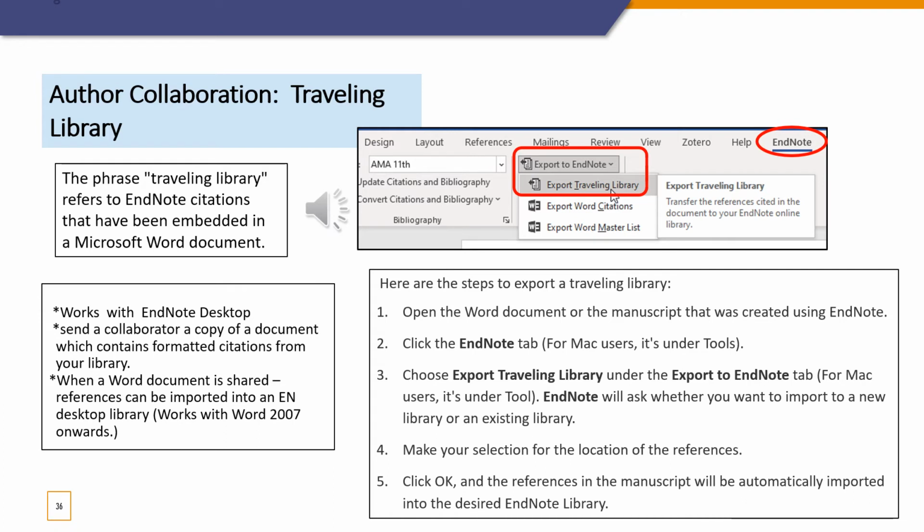Endnote will ask whether you want to import to a new library or an existing library. Make your selection for the location of the references. Click OK, and the references in the manuscript will be automatically imported into the desired Endnote library.